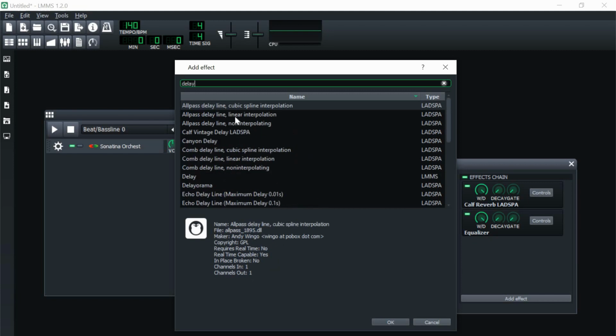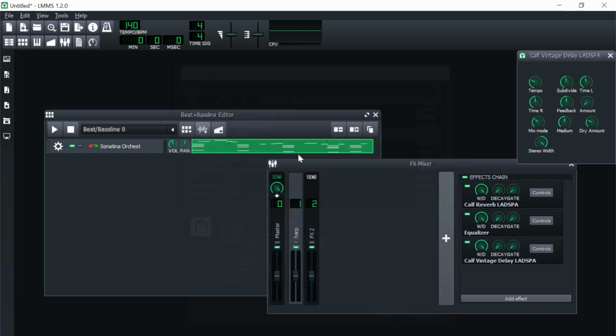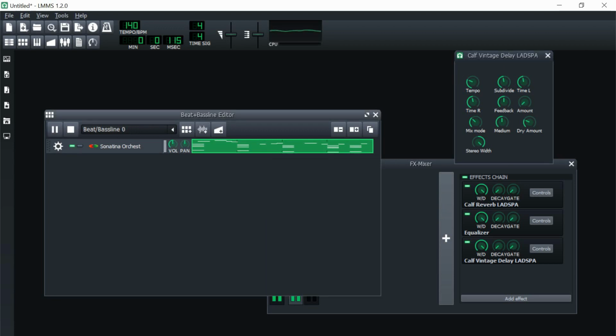The delay that I prefer to use is this Cav Vintage delay. And this one, if you turn this up, as you can hear, this adds a delay, but it has a delay with a better rhythm than the other one. This one fits with the tempo instead of being kind of random. But yeah, basically, if you mess with these other knobs, you'll get other different effects.